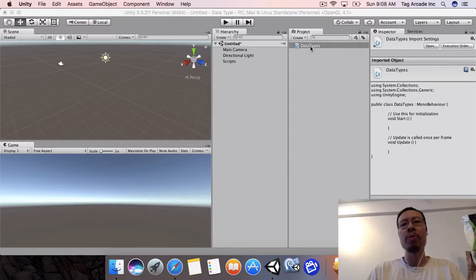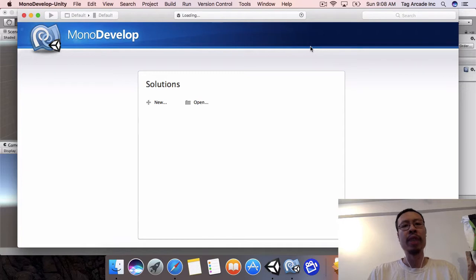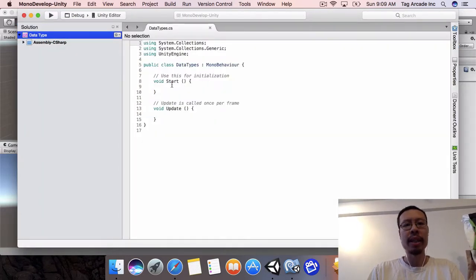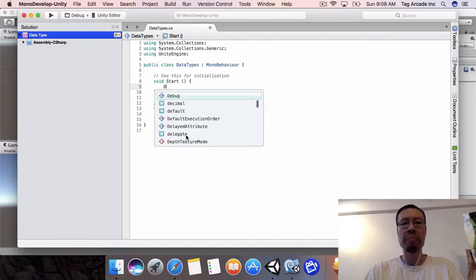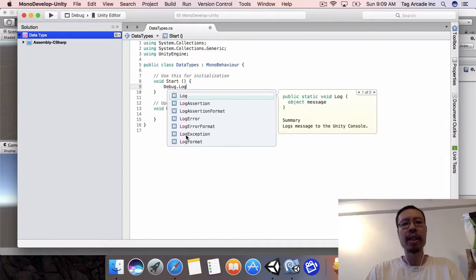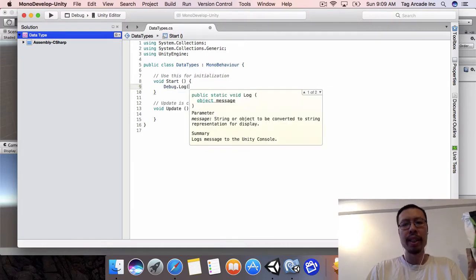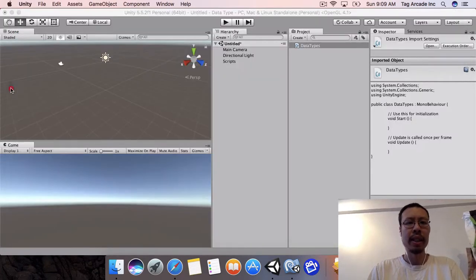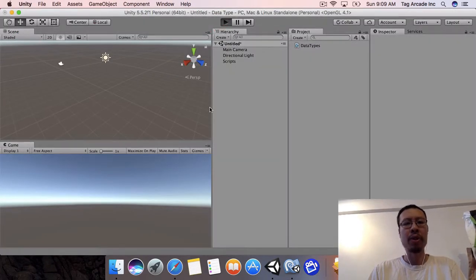So the first thing I'm going to do once the script opens is make sure that our script is indeed running properly. So I'm going to go into our start function, and it's a regular debug.log, parentheses, quotes, hello world. Okay, I'm going to do file, save, and now when I run my program, I should get hello world.